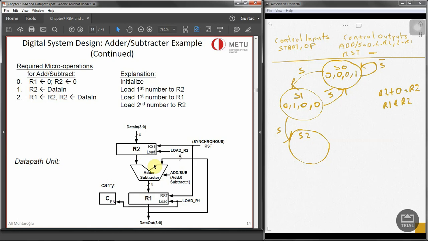Okay, so that means the add operation has to be 0 because we want to perform addition with 0, because we have got R1 as 0 as we have reset it. Then load R2 has to be 1 because we want to load the new value in there, and we also need to copy the previous value to the R1, so we have to load R1, and reset is 0. So that's our second state. Again, if the start is deasserted, we have to go back.